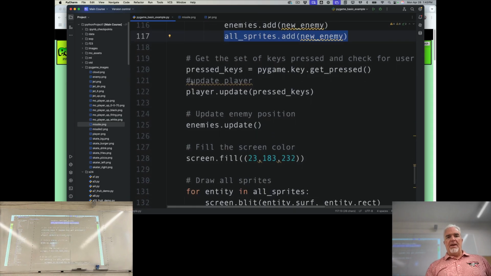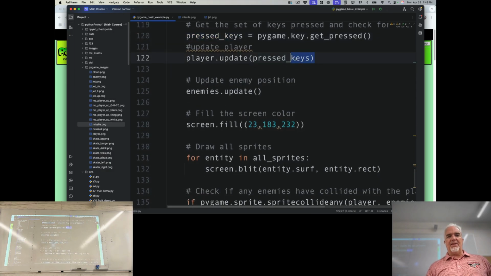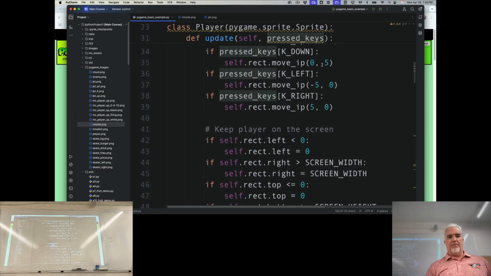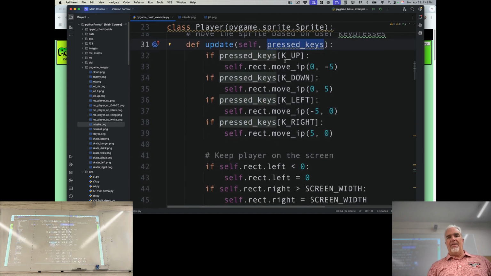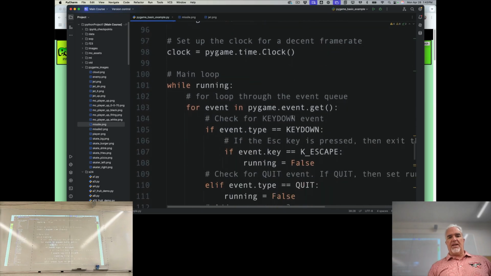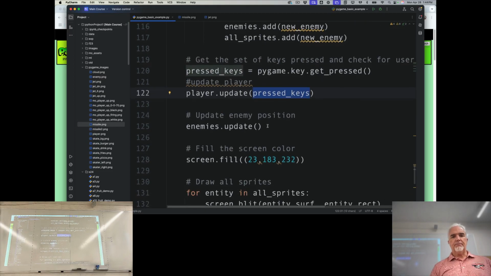Okay, so now we are getting all of the keys that are pressed and putting them into a collection called pressed keys. And we are passing that pressed keys list to player.update. The reason for that is, if we come back up here to player, look at update, it takes pressed keys as an argument, and then it uses that to determine which keys are being pressed and how to behave. So that's where that's going. We get the keys that are pressed, and we pass them directly into that method.